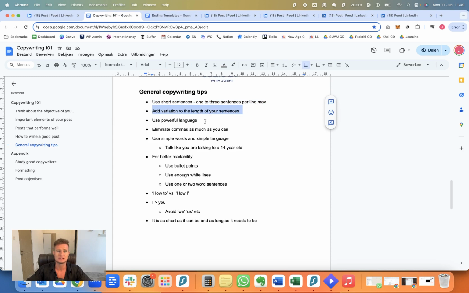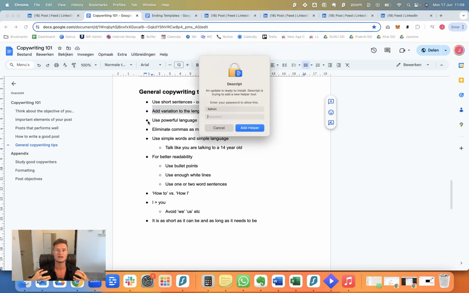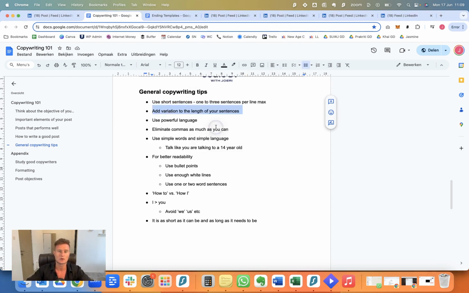Add variation to your length. Use powerful language, not like, oh, I think that once upon a time. No, use strong, conveying language. Eliminate commas, or don't use them at all if you can, because they just add up to the sentence. Make them shorter sentences, makes it easier to read.